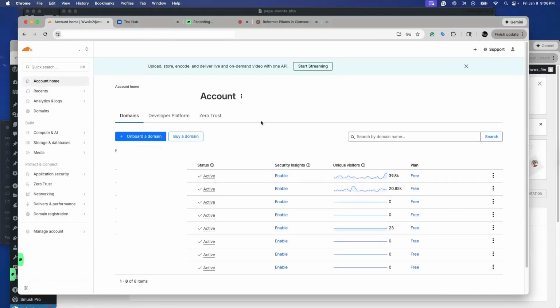This is a quick video on how to add your domain to Cloudflare and then have it forward to another domain that you want to actually be shown from that domain. So the first thing you're going to do is add your domain to Cloudflare.